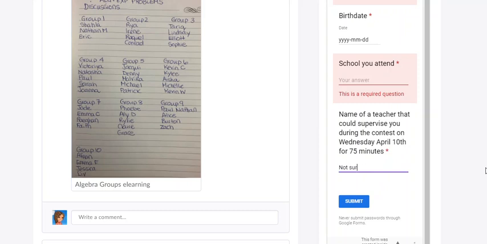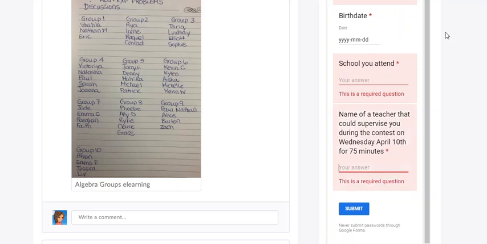But if you have any ideas, or even if you're like, I think Mr. Potato could, but I don't know, you could write Mr. Potato, but I'm not sure. And then I can contact Mr. Potato and say, can they supervise you? So write whatever you want in there.